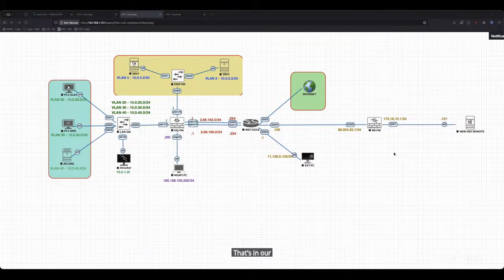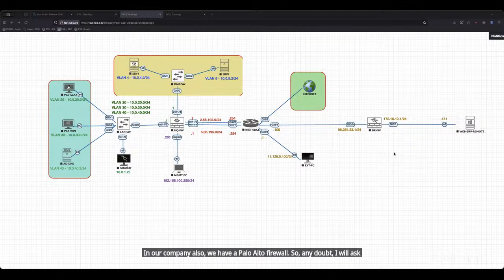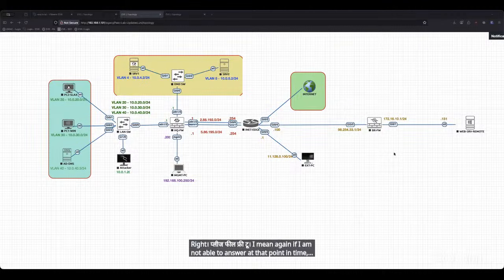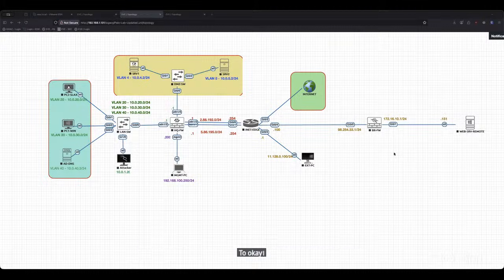In our company, we also have a Palo Alto firewall. So if I have any doubt, I will ask. Please feel free to. Yes, absolutely. And again, if I'm not able to answer at that point in time, I'll probably get back to you, do some research, and help you out. Yeah, no issue.